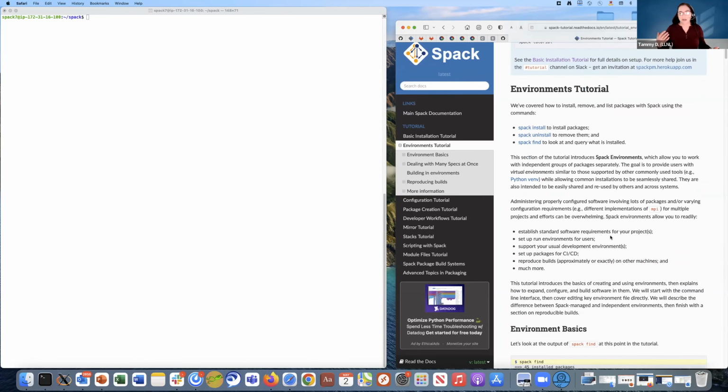And why do we want to provide that? Well, it allows you to do a number of things. Suppose you work on multiple projects, you can establish some standard software requirements for each of the packages. You can set up run environments for your users, or maybe you've got a side gig and you have a development environment, but you want to have one Spack instance. You can set up packages for continuous integration. And because of the way we track Spack and the environments, you can actually use the associated files to reproduce the build. So you can reproduce it on other machines, or you can share those files with others and they can reproduce your builds on the same or other machines. And we'll go into that more shortly.